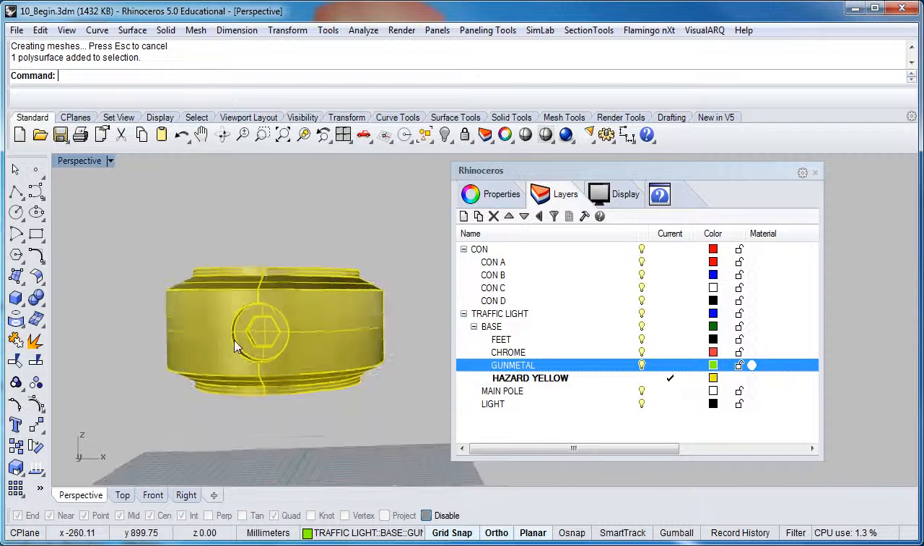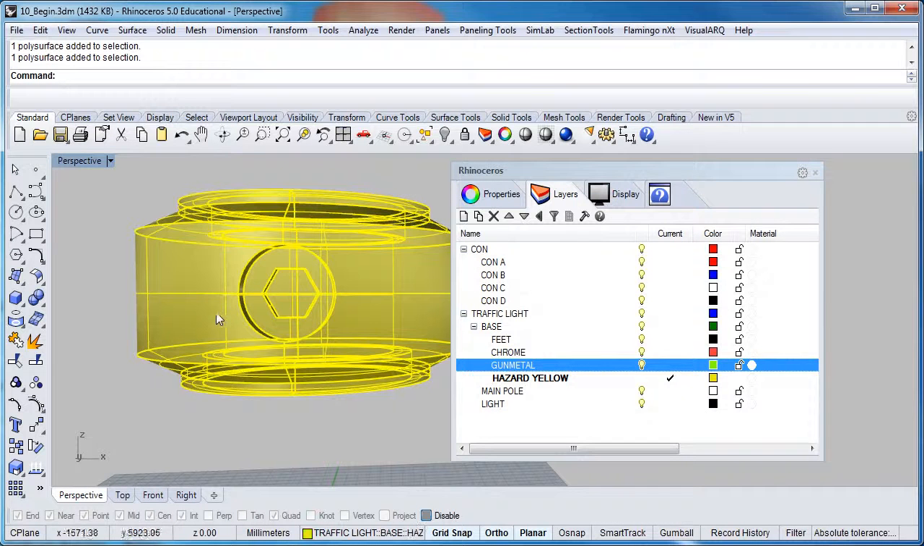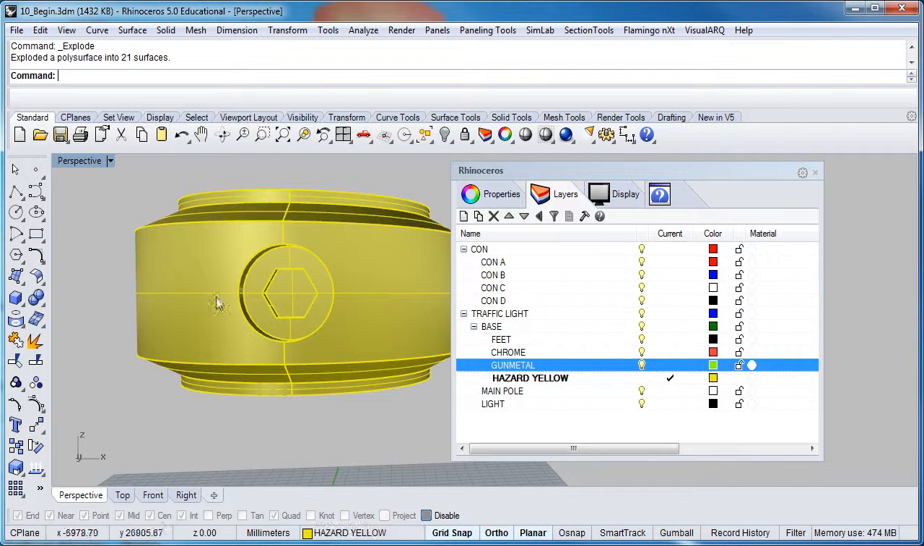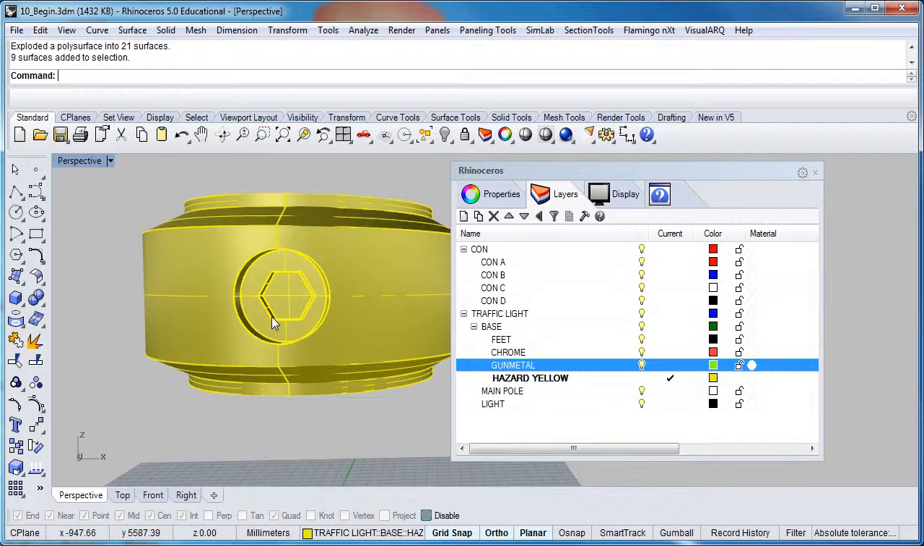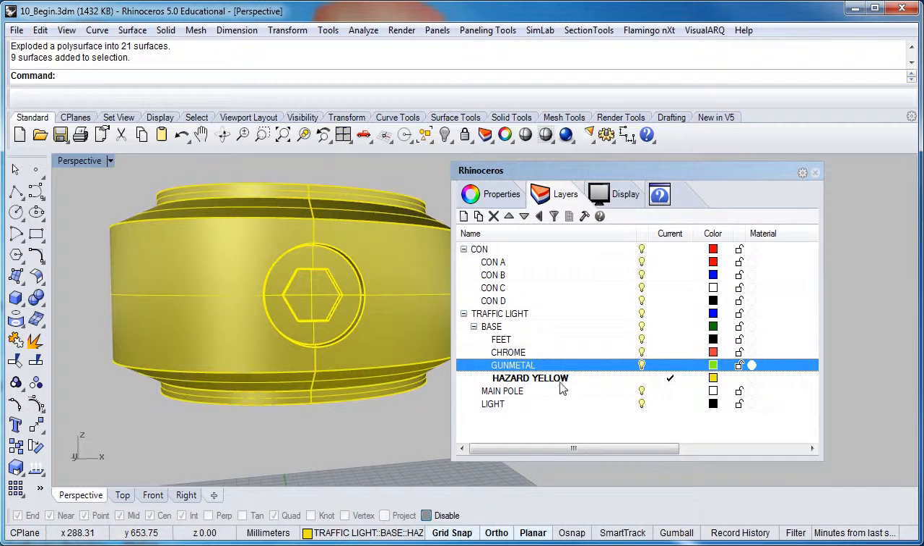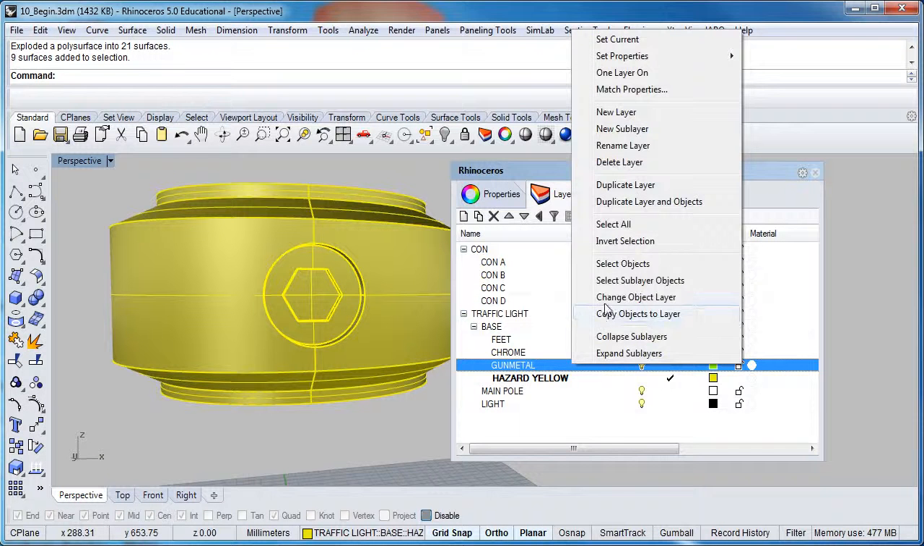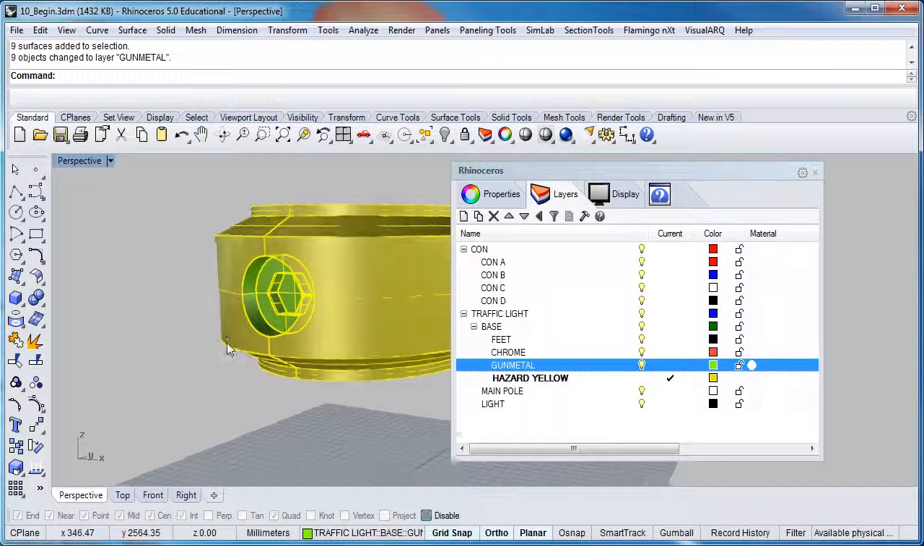We repeat the procedure now on the bottom. So step 1, explode. So scroll down the left-hand side to the explode command. We're now going to drag across with the mouse to grab that interior portion there. So this time we've managed to do it all in one piece, hopefully. We're going to float over the gunmetal element, right click, change object layer. You can see we've got it there.